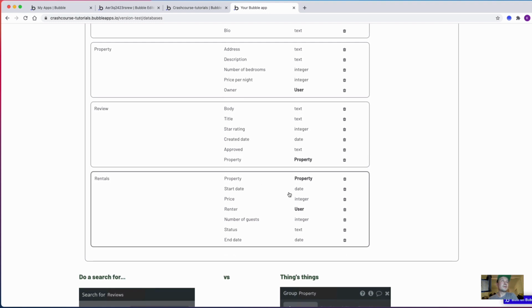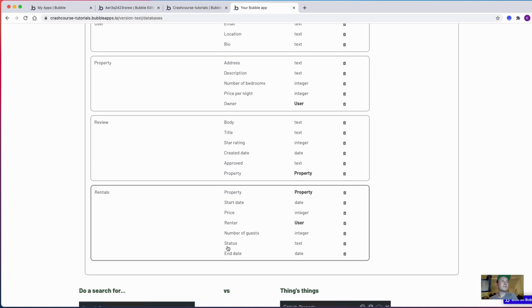So they'll put in their start date and their end date, and then they might submit that for approval by the owner. And so the status there, you can choose whatever words you want to represent your statuses, as long as you're consistent, but it could be something like pending approval. They would have input their number of guests they wanted, and the price would presumably be calculated just based on the number of days and the daily price for that place.